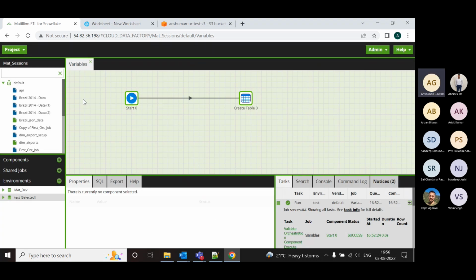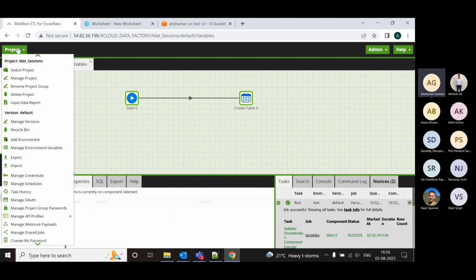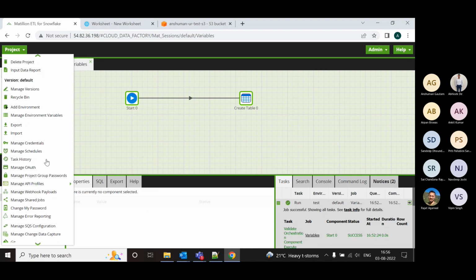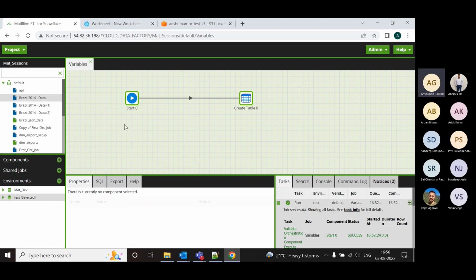There are certain ways to create it, either by right clicking on this canvas and using manage grid variable, or from here as well. Sorry, from the job only we can create it. Manage grid variable, if we want to create it in a job.